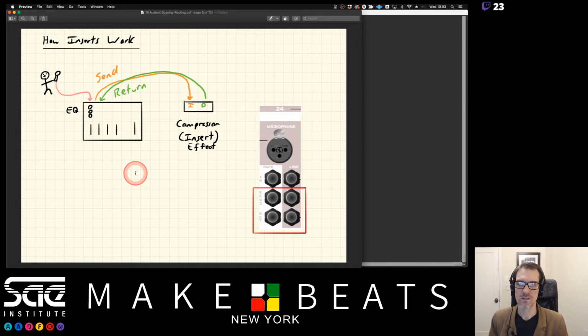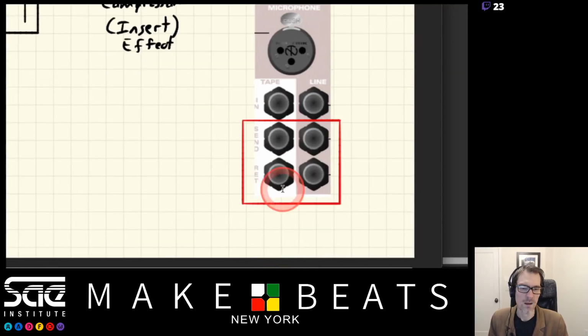So what do I do? I have 2 cables that are going to connect to my compressor, and they're going to go out of my sends and returns on the inserts on each channel. So each channel looks like this over here. Remember, on the back, on top, we have a send and we have a return.